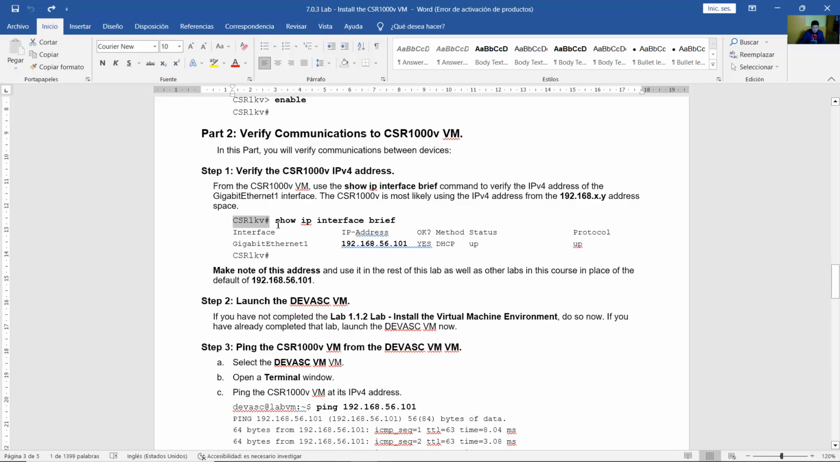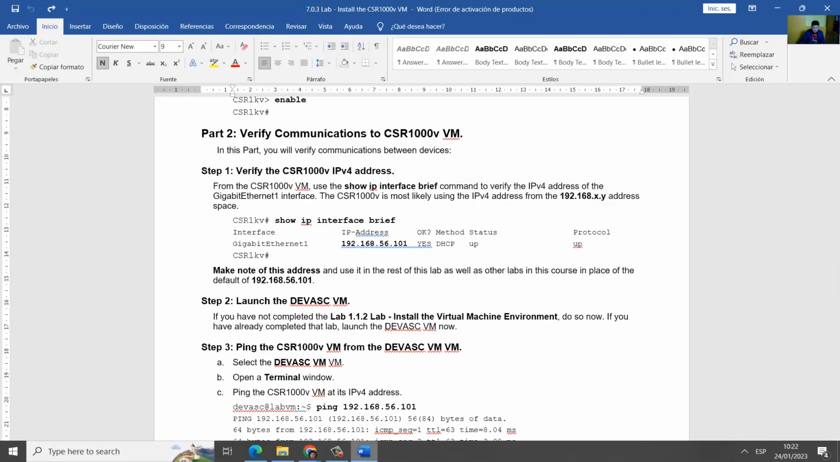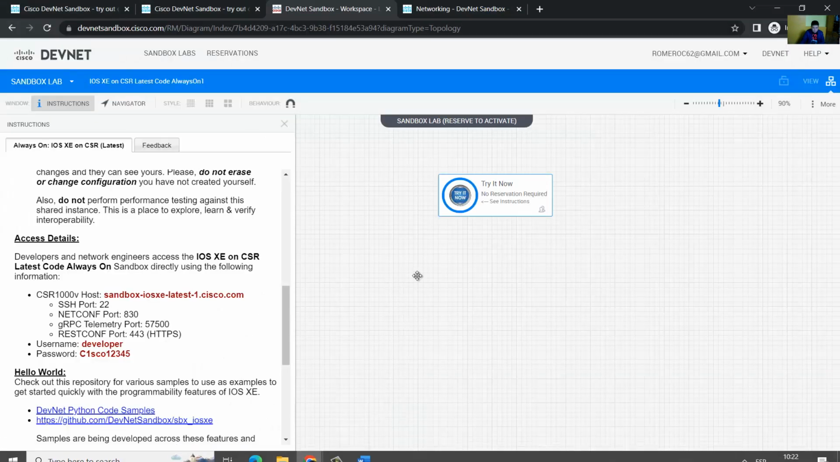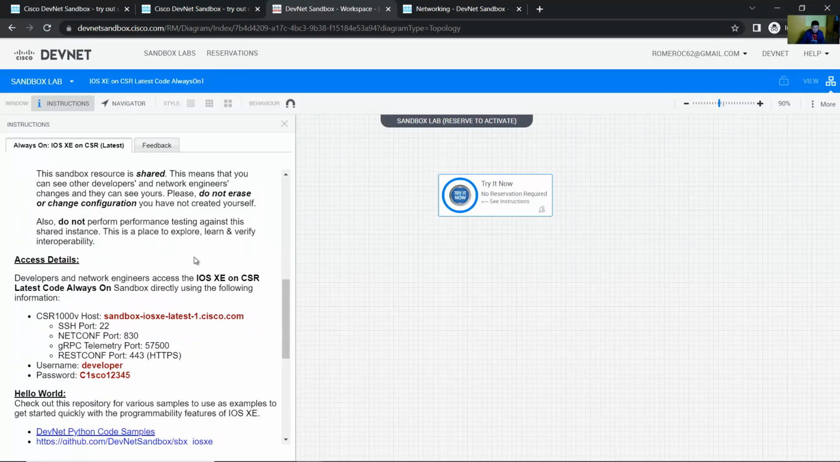On the device, show ip interface brief. Okay, this device does not have a specific IP address. The device has this name: Sandbox iOS XE latest 1 Cisco.com.